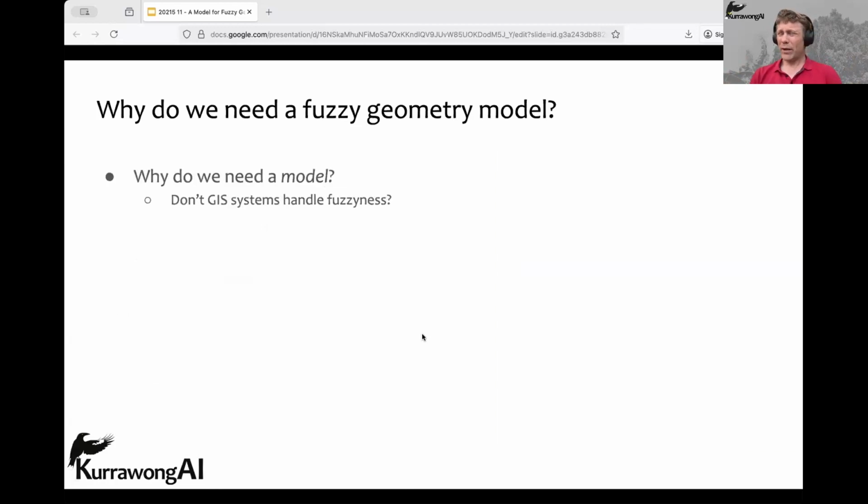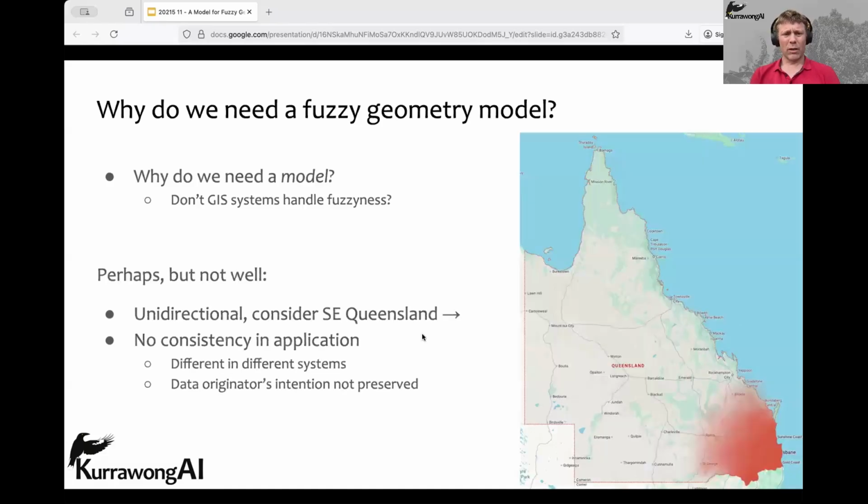Okay, so why do we need a model? We might accept that we could do better at displaying areas as fuzzy things, but don't GIS systems handle fuzziness already? Can't we just put a polygon into a GIS system and kind of blur it a bit? Doesn't that get the job done? So why do we need a model, in particular a formal model? Well, perhaps GIS systems do handle some versions of fuzziness, but just consider the area known as Southeast Queensland. And this is an example I showed to the National Place Names Working Group recently.